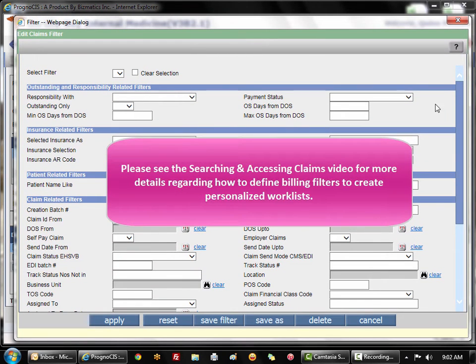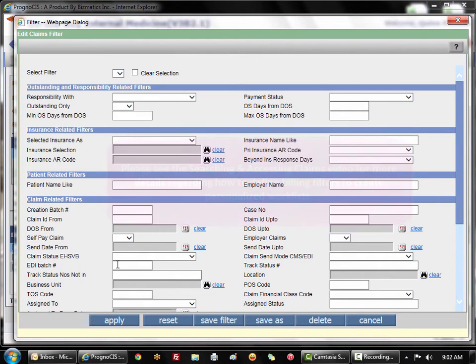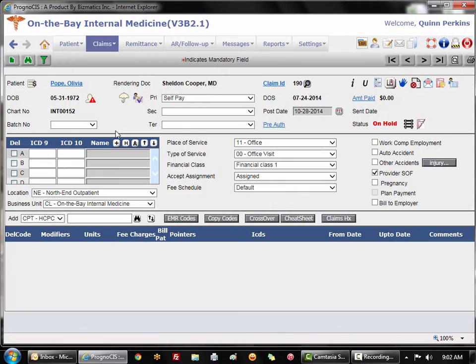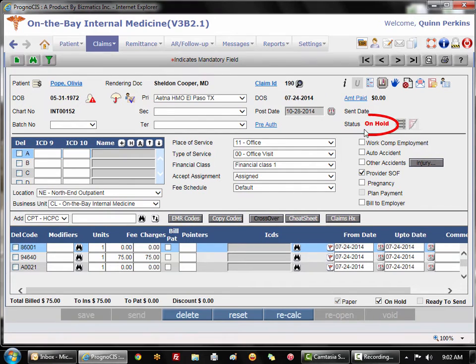Now, again, the filters is a separate video, but just to demonstrate how this works for you, I'm just going to go here on the left-hand side and choose my status indicator to look at only my claims on hold. I'm going to apply my filter real quick. You'll notice now all of my statuses that I'm going to scroll through are on hold because that's how I set my filter, and my funnel is now showing in green.